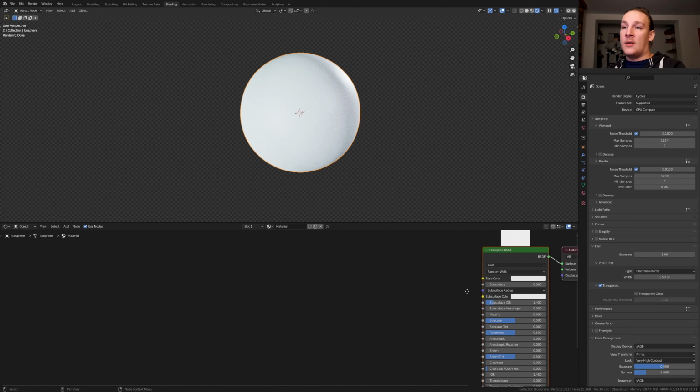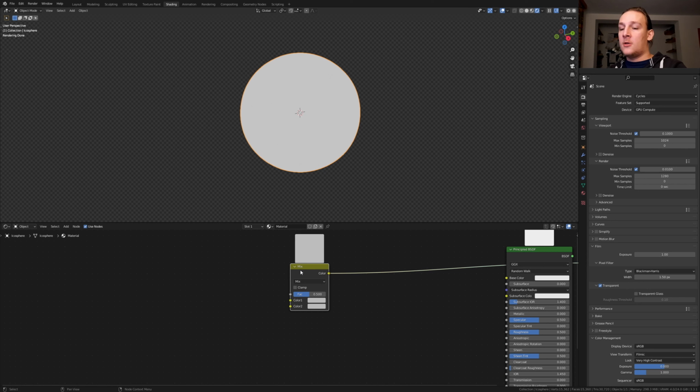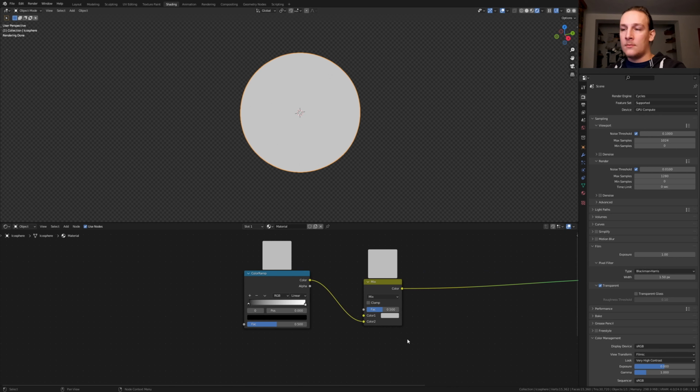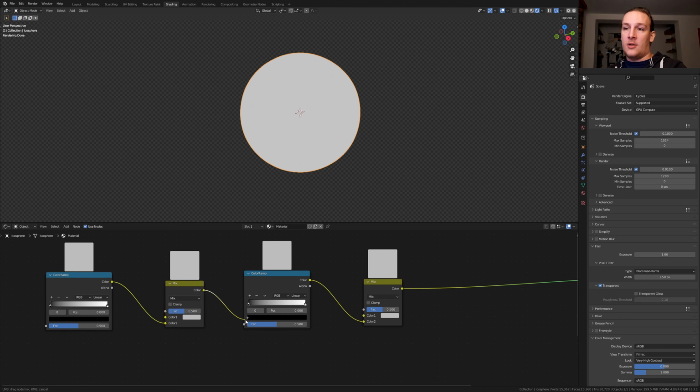Click on new and add a mix RGB. Ctrl Shift click on it. Add a color ramp. Plug it into the bottom here. Now duplicate both nodes and plug the color here into the factor and this color into the factor here.